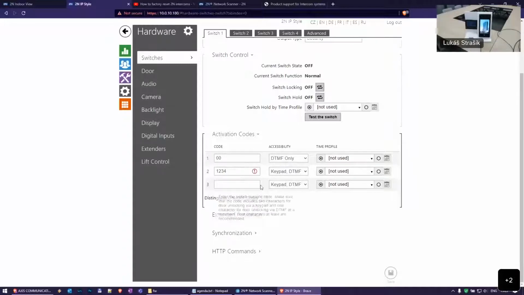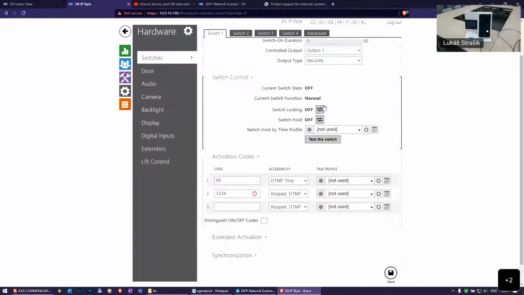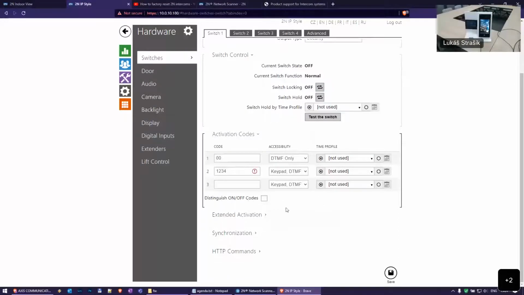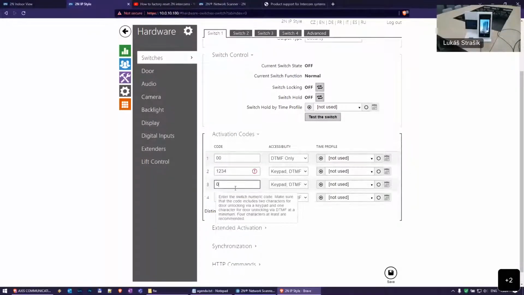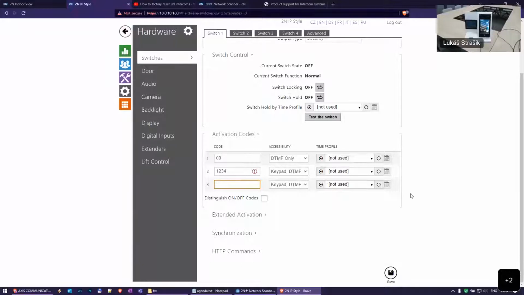Right, so then moving on, down here you can see this checkbox called distinguish on and off codes. This is useful for situations when you want to separate the two. You need to be in bistable mode, that's the first thing, and then this checkbox becomes available. What this means is that each of the odd ones is used for activation, and each of the even lines is used for the deactivation of the switch. So now if I wanted to activate the switch, I would use 00. If I wanted to deactivate it, I would use 1, 2, 3, 4, for example. And you can have up to 10 of those switch codes. You can see that they appear dynamically with each edit line.